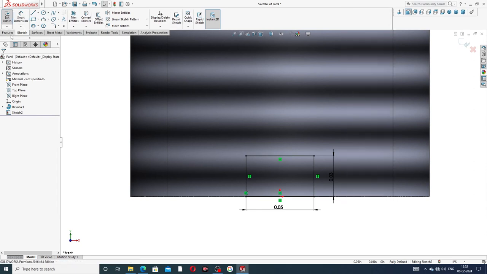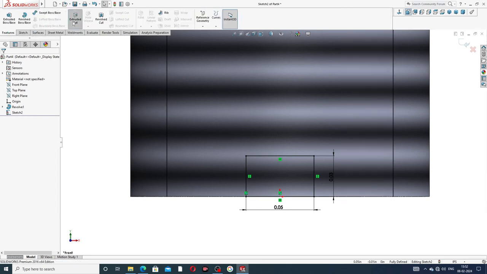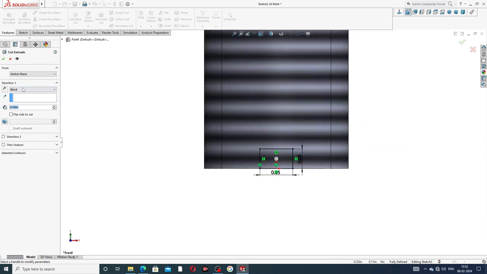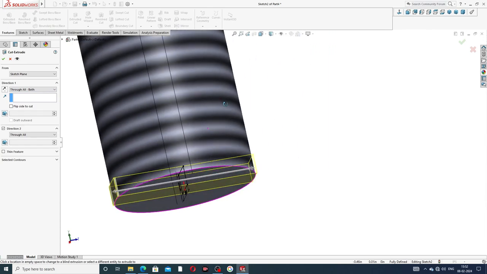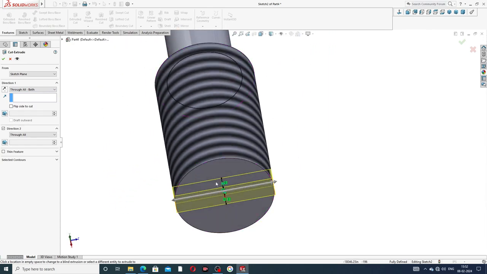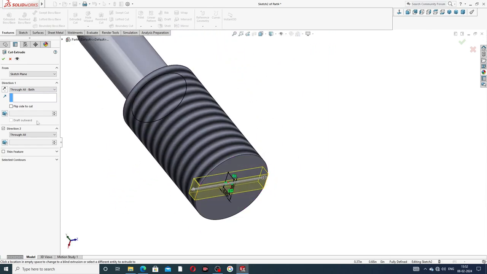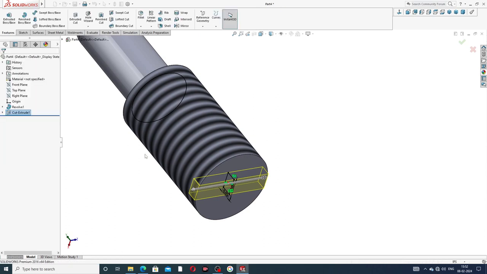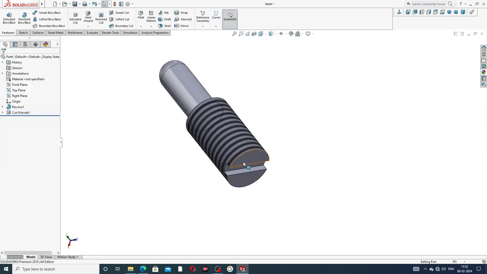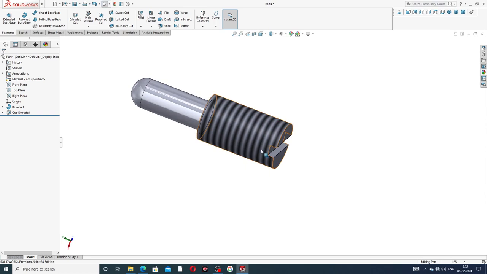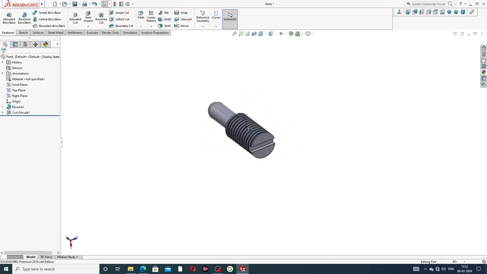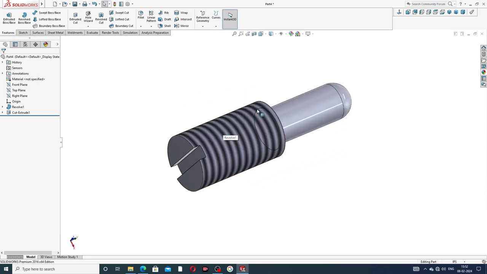Okay, going to Extrude Cut. Use through all, both sides, because you can see the preview here for both sides. Okay, this is a perfect drawing here. Okay, all is perfect and correct.